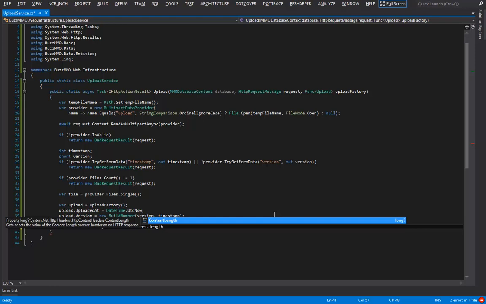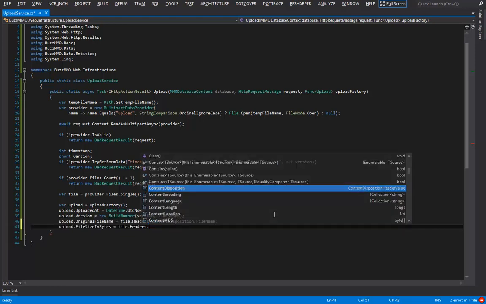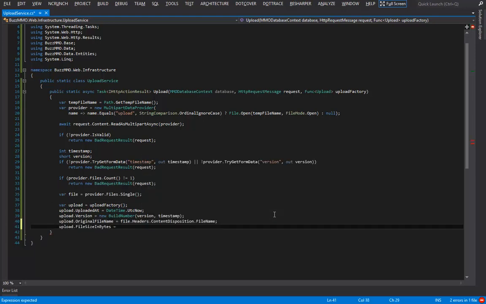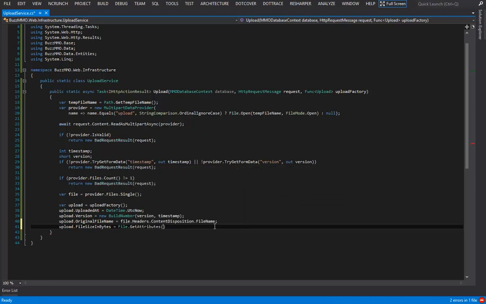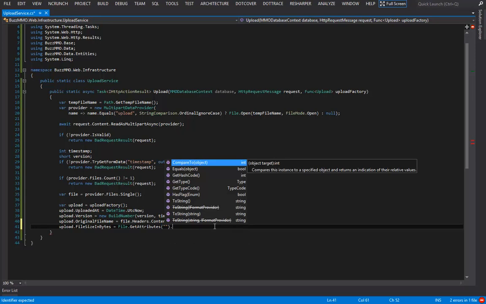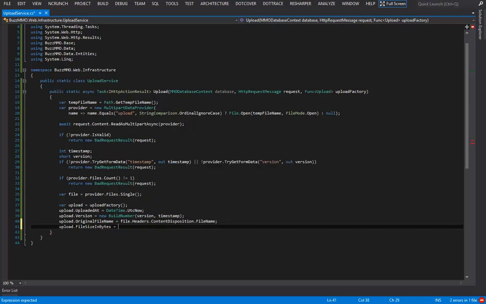A better way to do this maybe would be to just get the file size of the temporary file. Because if for some reason the content length isn't set, which I don't think it was set when we sent that request through Postman. No, it wasn't set. So because the content length wasn't set, we don't know the length of our file. So it'll be easier to instead do something like file dot, oh, come on. Is it get attributes that gives us the size? No. Give me a second. I need to remember which one of these methods it is.